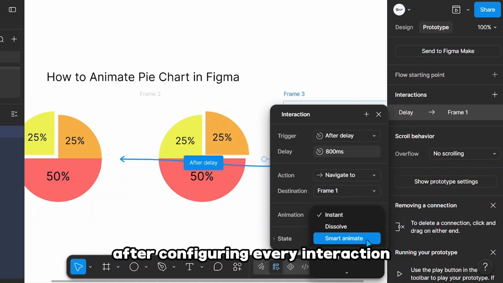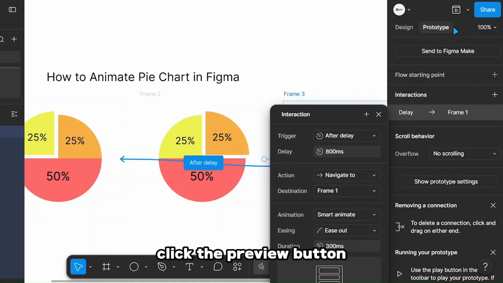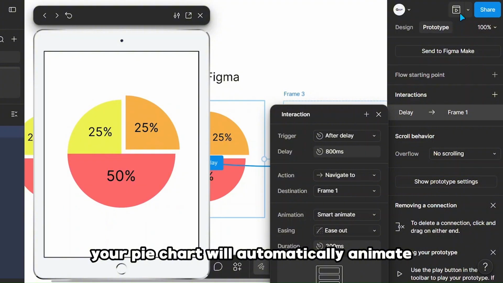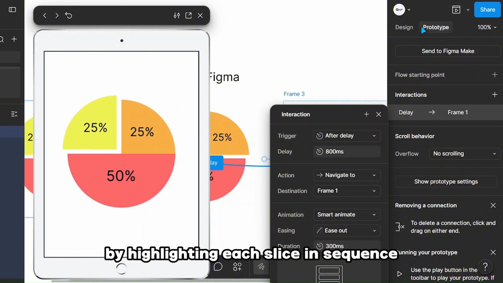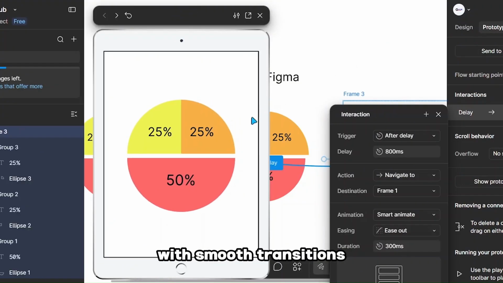After configuring every interaction, click the preview button. Your pie chart will automatically animate by highlighting each slice in sequence with smooth transitions.